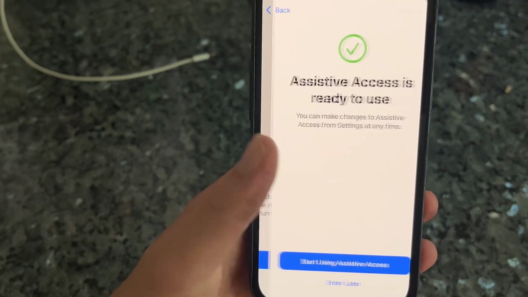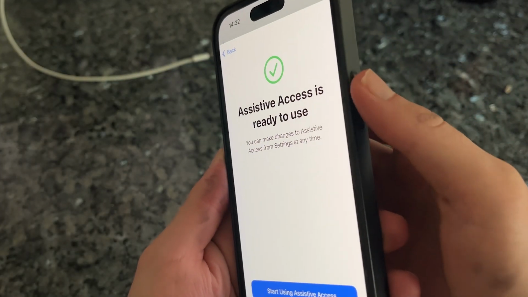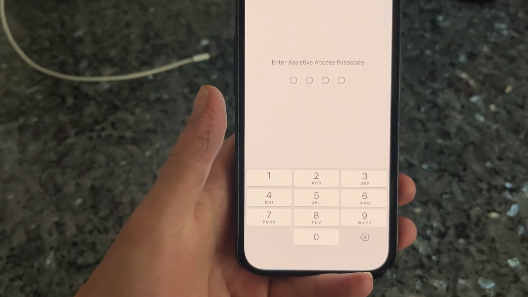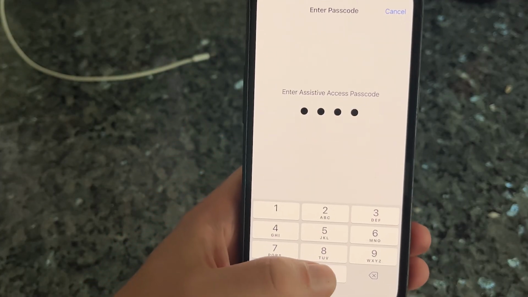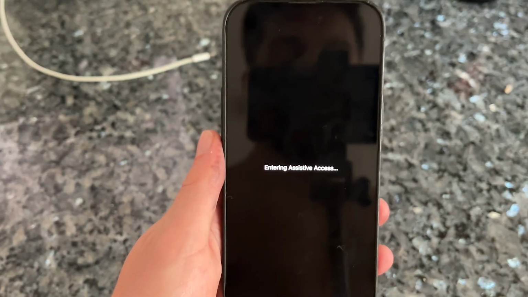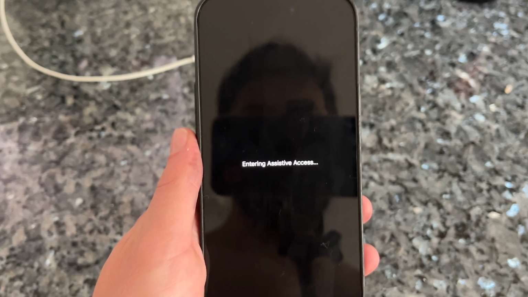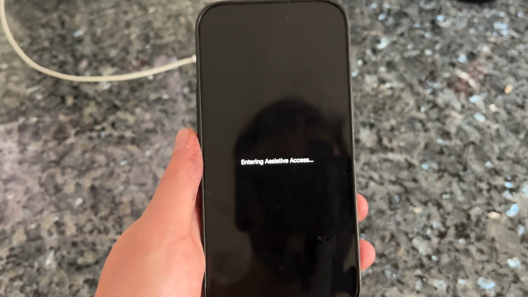Now, in order to exit out of assisted mode, all you need to do is press the side button on your phone 3 times, and that's going to exit out of here. So we're just going to press continue for now. Now, as you can see, assistive access is ready to use. So we're just going to go ahead and press start using assistive access, type in the code that we literally just set up now. So I'm going to type in 0000, and that's going to put our mode into assistive access.